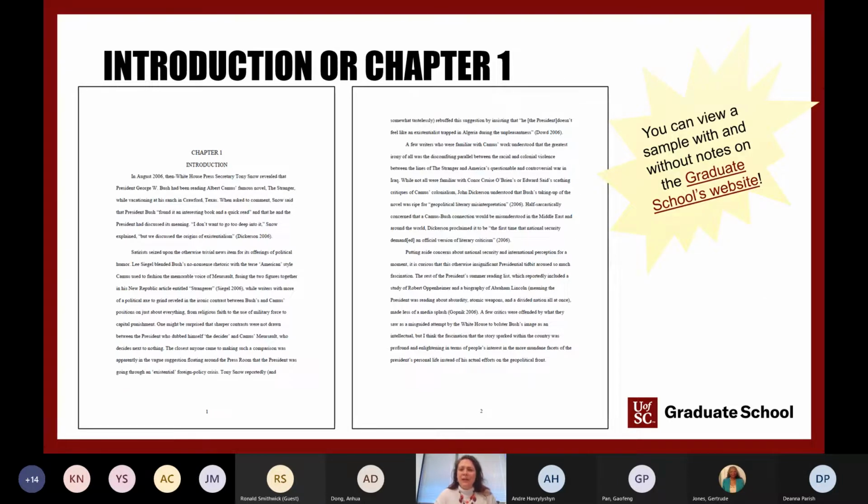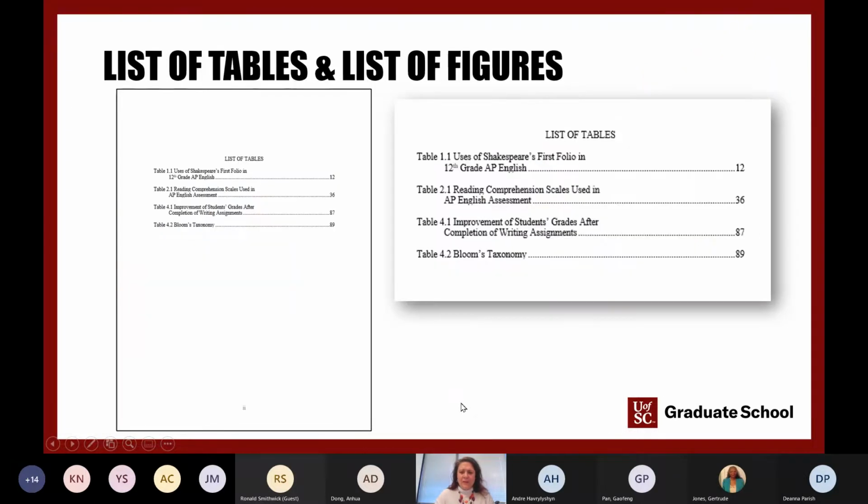So here's how your chapter 1 looks. And again, this link will take you to the graduate school's website where you can access any samples if you want to take a look at those. But note, first page of chapter 1, 2-inch top margin. Second page of chapter 1, 1-inch top margin. And notice the page numbers down here. The first page of the introduction is 1, then 2, it goes on and on. Likewise down here, Roman numeral.